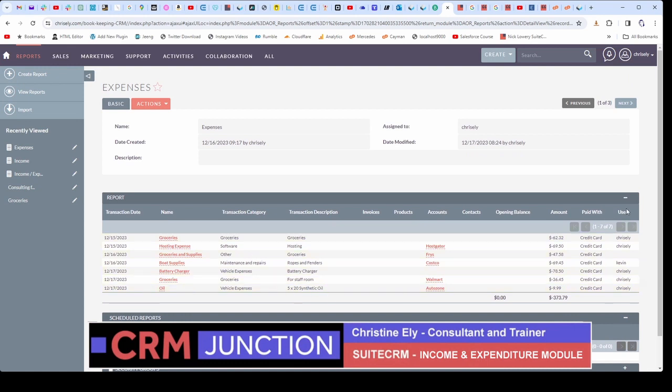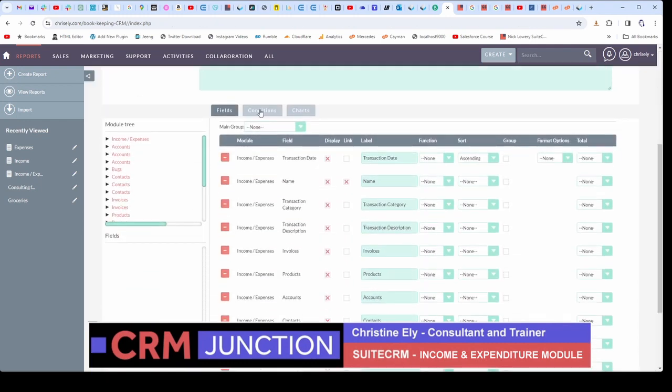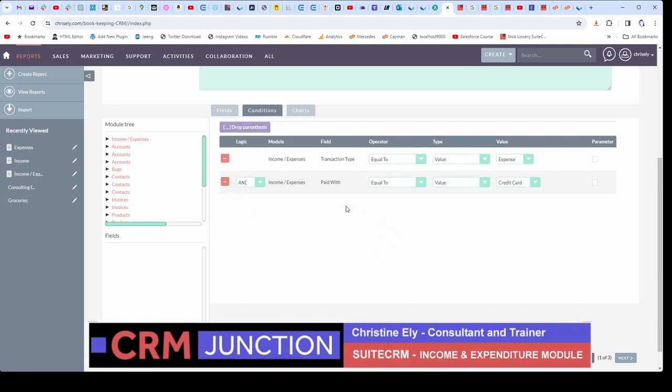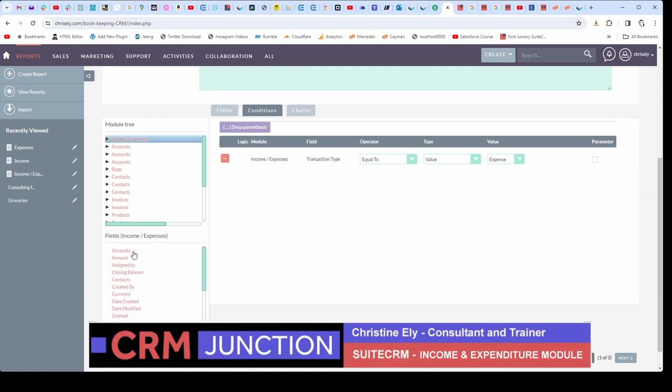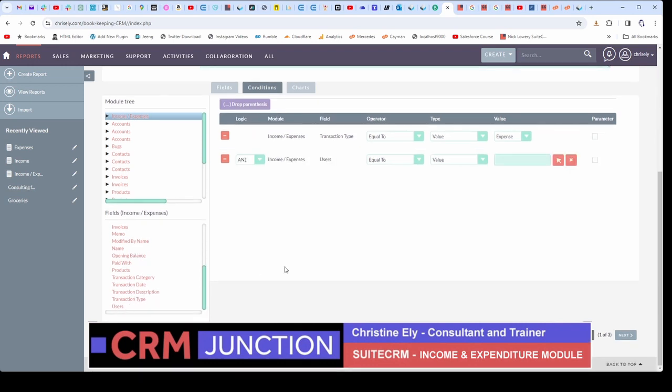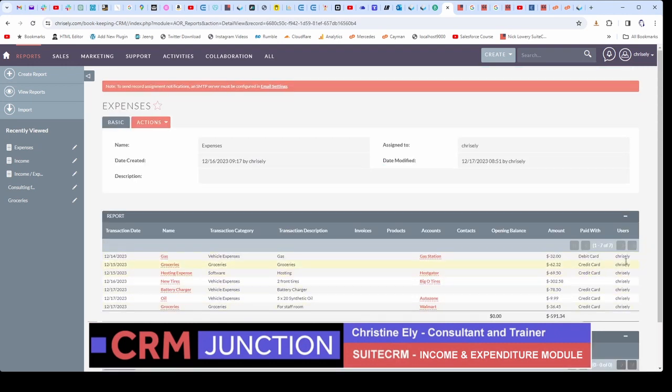Let's say we just wanted to see the expenses that I have been responsible for. So all we'd need to do is go into the report, go into conditions. You can see currently I've got on this report all of the expenses paid for with credit card. Let's get rid of that and just say I want to see all the expenses that I have been responsible for. So then we just call up the list, Chris Ely, click on save, and now this is all the expenses Chris Ely has made. So that's 591.34.